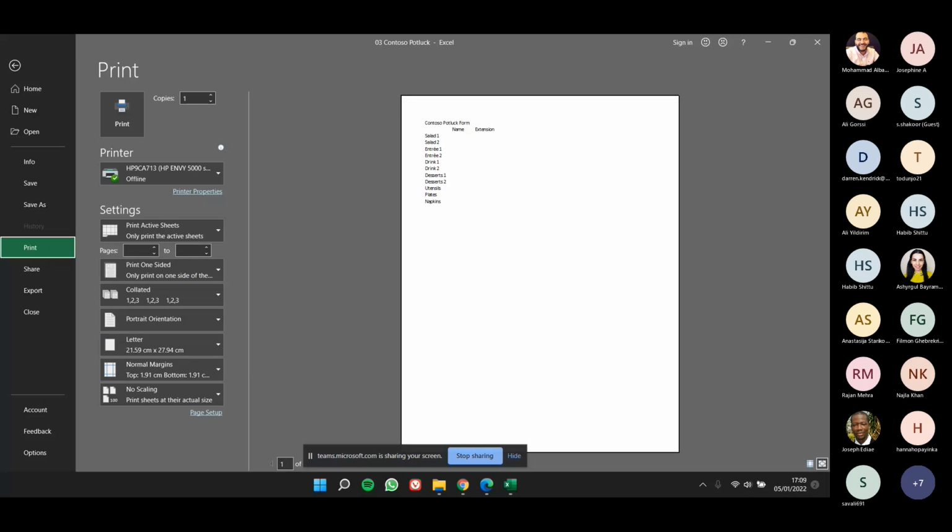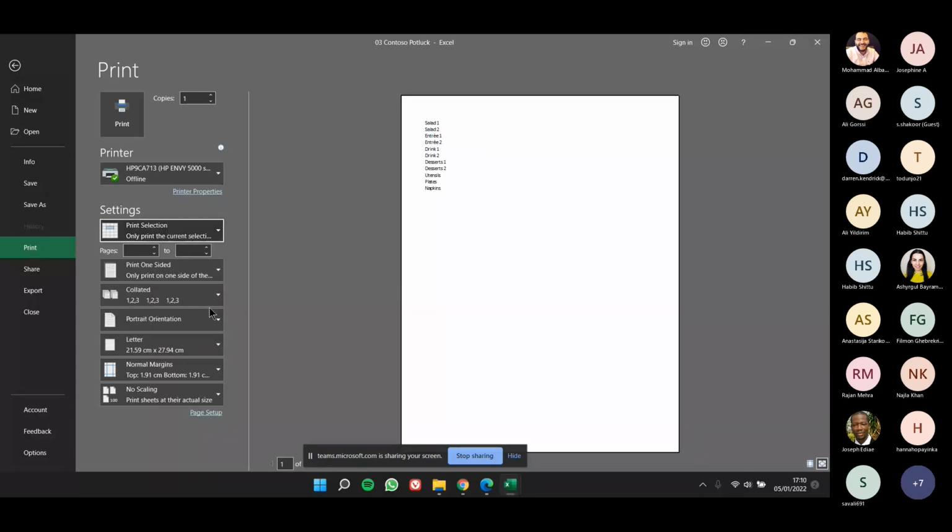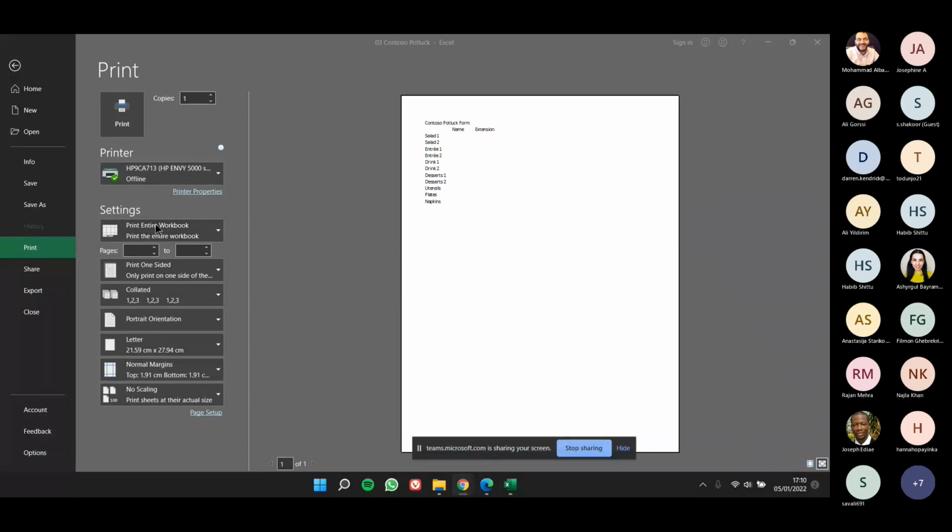Under Settings, the first button is labeled Print Active Sheet. Here we have some options. These are all the customizations that we can do when it comes to printing our worksheet. Right now we're printing the active sheet, the current one that we're on. We can either opt to print the entire workbook or print a selection. If we select print a selection, it will only print out the cells that we highlighted. If we select print entire workbook, it's going to print out the entire workbook, so if there's more than one worksheet, it will print all of it. And here we'll print the current sheet that we are on.